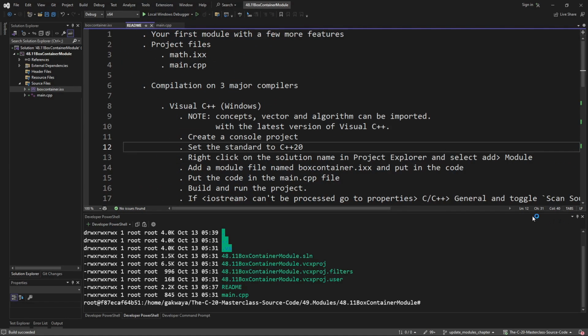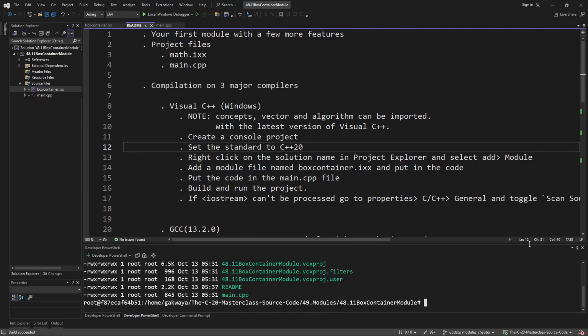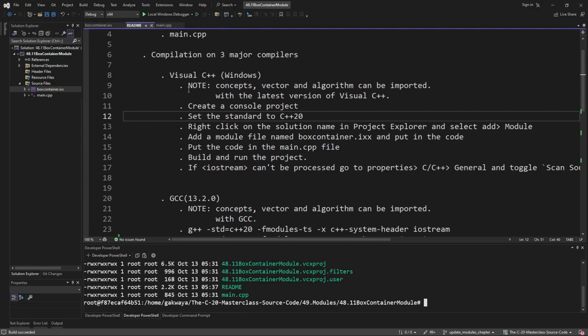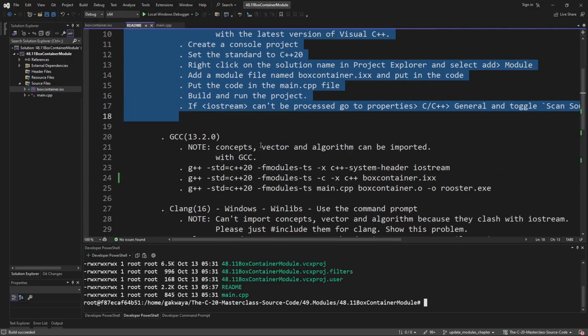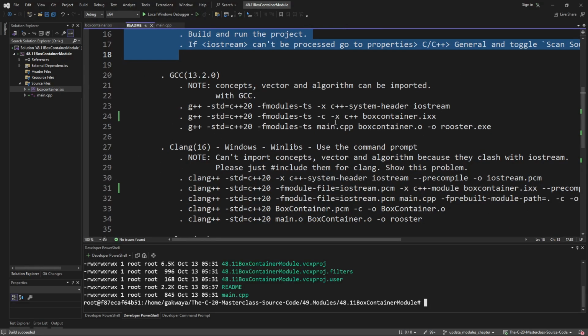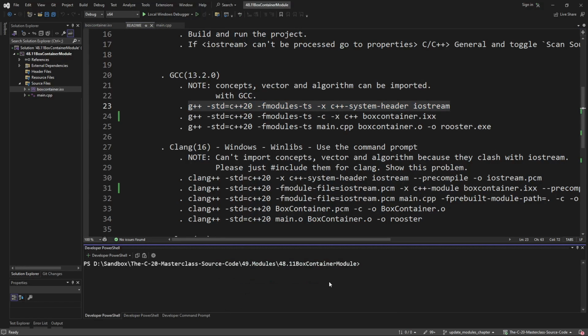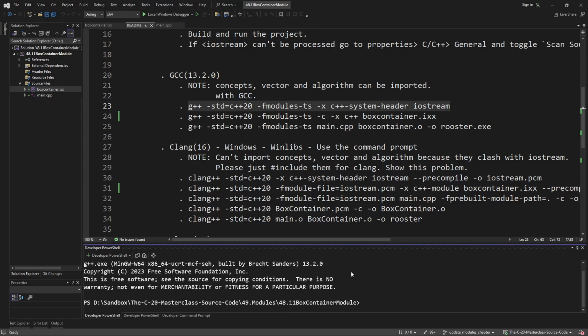Here I have the instructions to compile with other compilers we have access to. We just saw how to use Visual C++, but if you want to use GCC, let's do this. Let's copy this and go to our PowerShell. Our PowerShell has access to G++. If we do g++ --version, it is going to tell us the version that we have installed from WinLabs.